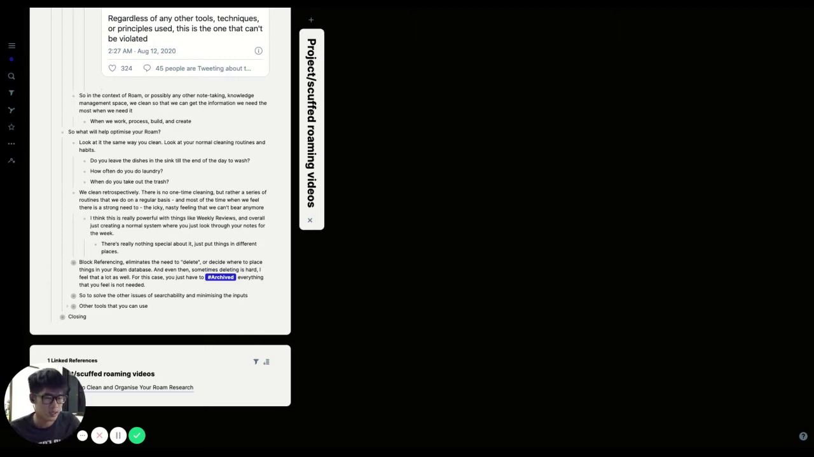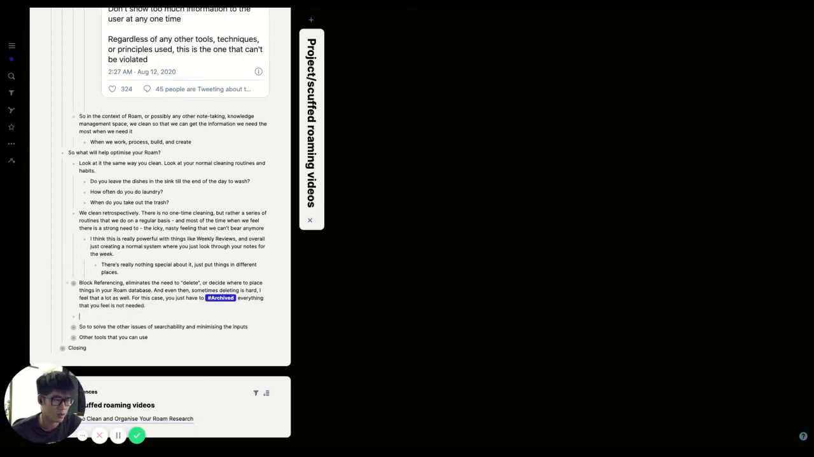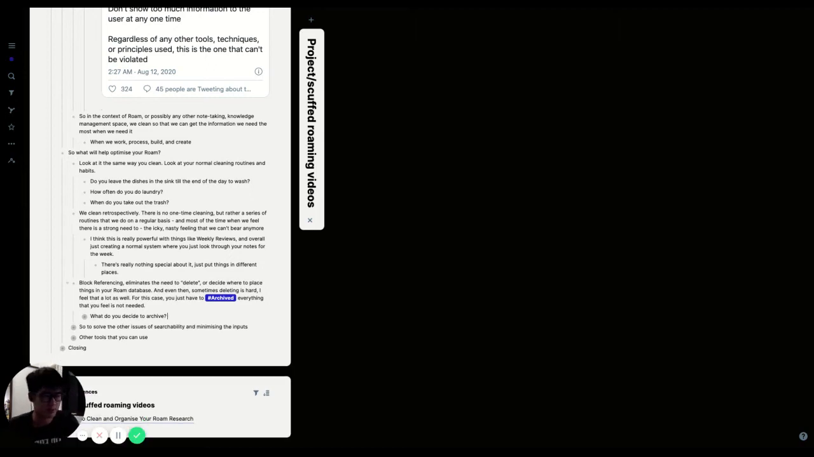So if you come across a block that you feel like, eh, I don't really like this idea right now, you can just tag it and literally write, I don't like this idea right now, and then you just archive it. That's all you have to do, really. But I do like this block, so it's fine.